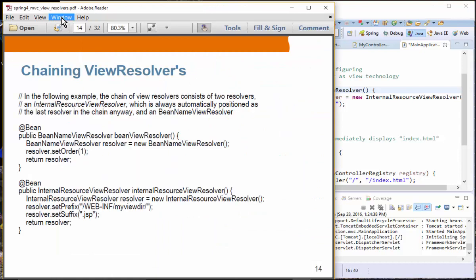So, chaining view resolvers. In this case we have an internal resource view resolver and a bean name view resolver. Because the bean name view resolver doesn't have an order, it will be consulted first, and if it cannot handle that particular logical view, then the next one will be consulted.